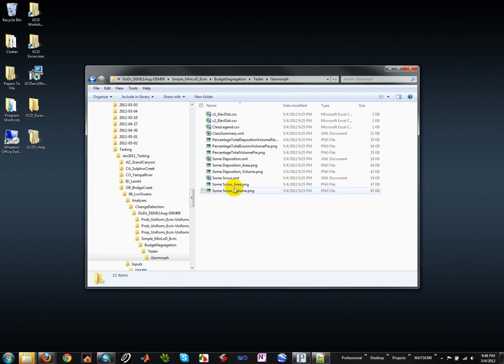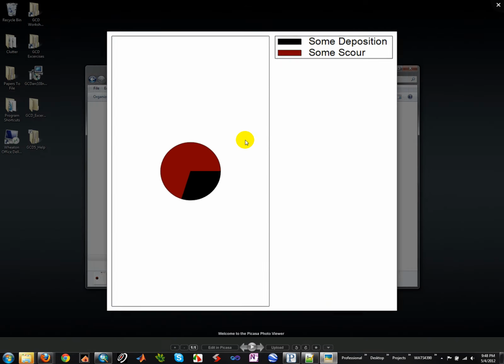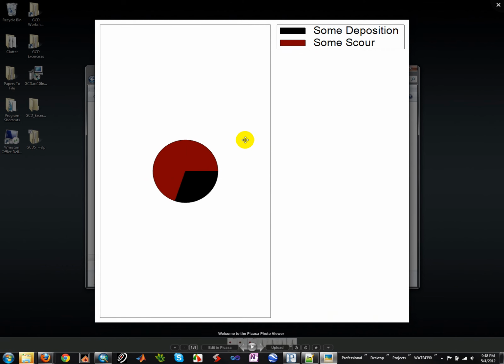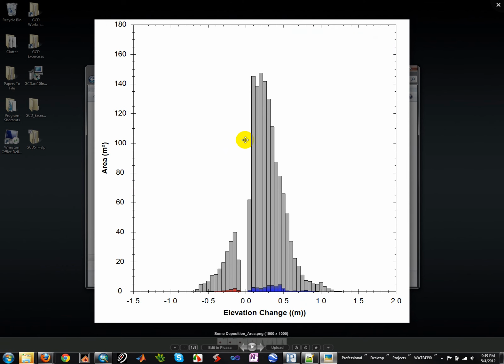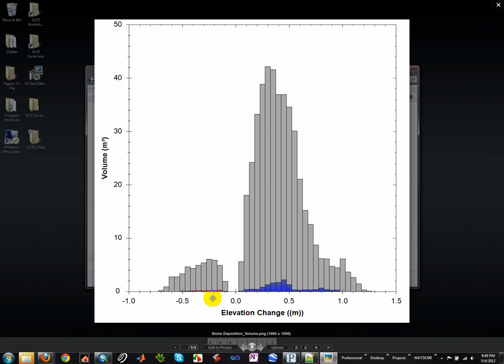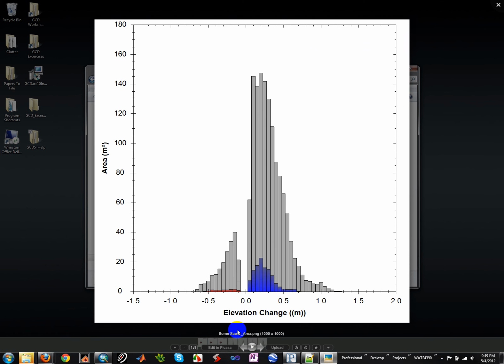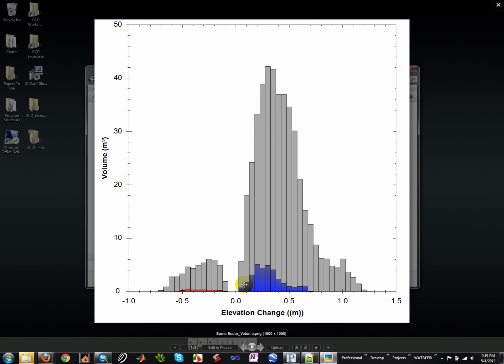Inside of that, we see some standard stuff. We have some pretty ugly pie charts at this point. And then we have elevation change distributions for the different categories. So it looks like there was an areal and a volumetric for a category called sum deposition, and then there was an areal and a volumetric for a category called sum scour.